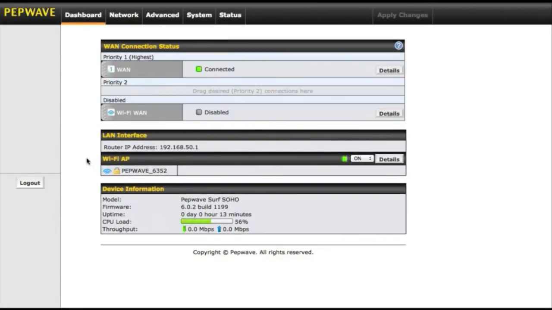The dashboard page on the router gives you an overview of your network, and it tells you what internet connections are currently active. Right now, we have our internet active for WAN 1, and it says we're connected. That means our Surf SOHO is online.